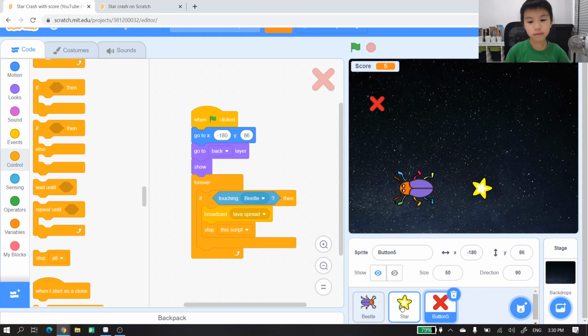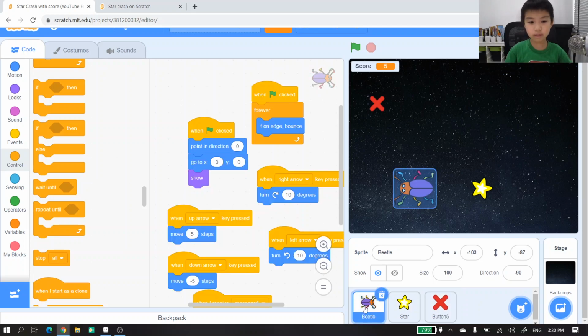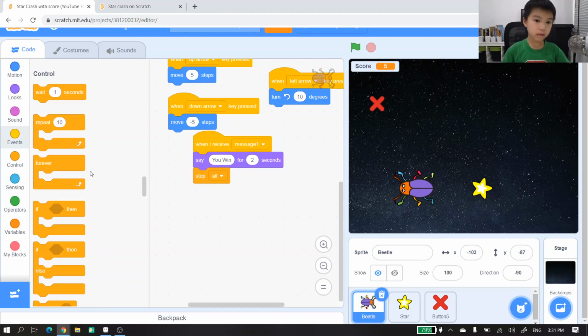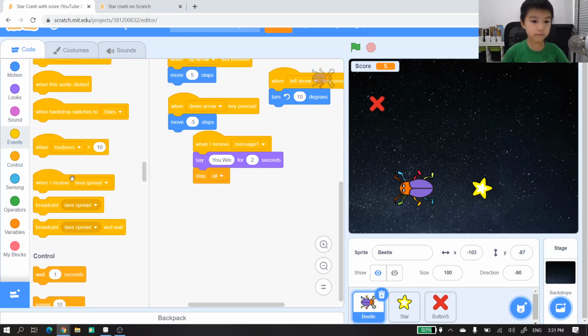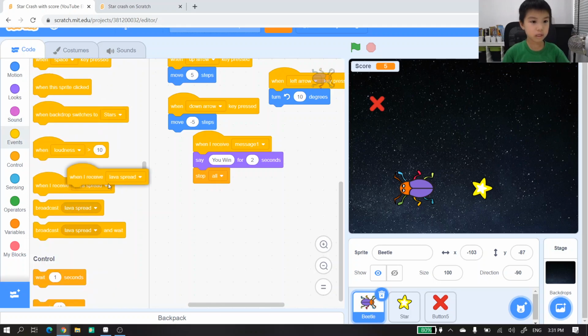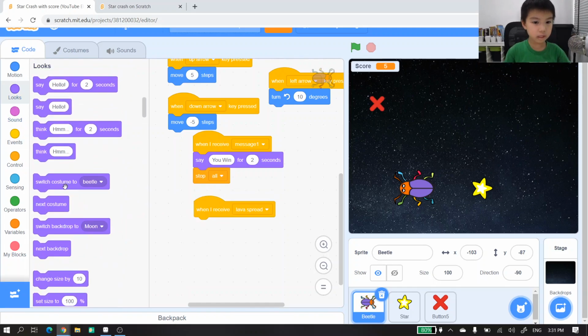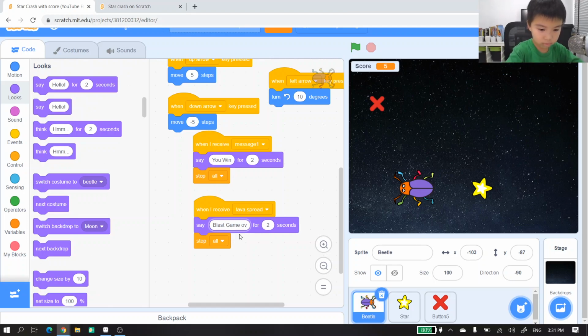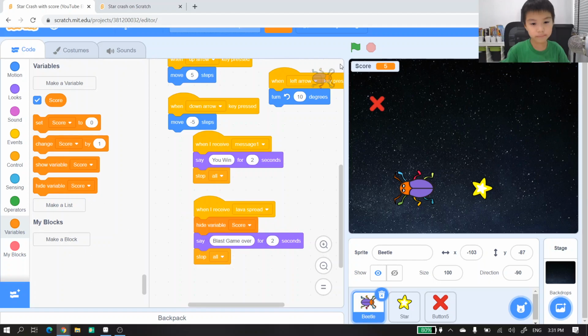And now that it's like this, we could go to Sprites and let it receive. When I receive lava spread, then we will right click over here and duplicate the stop all, and duplicate again. We don't need the stop all anymore. It's not doing anything. We should let it say blast, game over. And we will stop all. But all we need to do is hide the score. Hide the score. Let's try, guys.